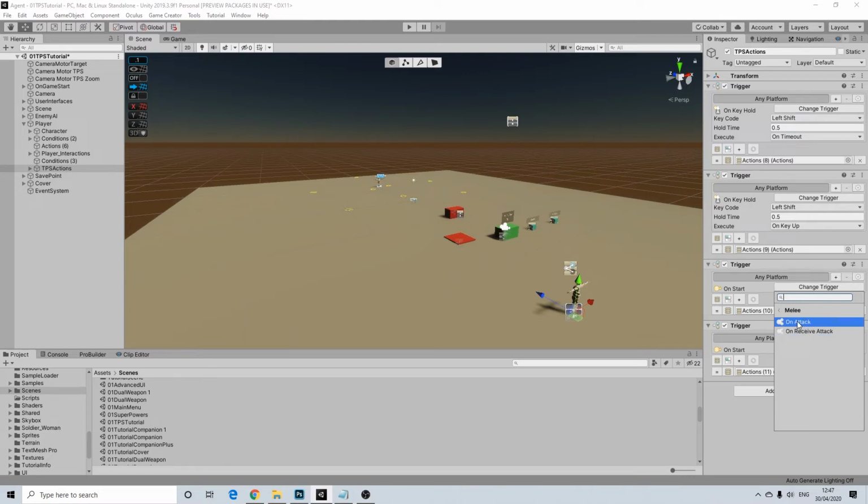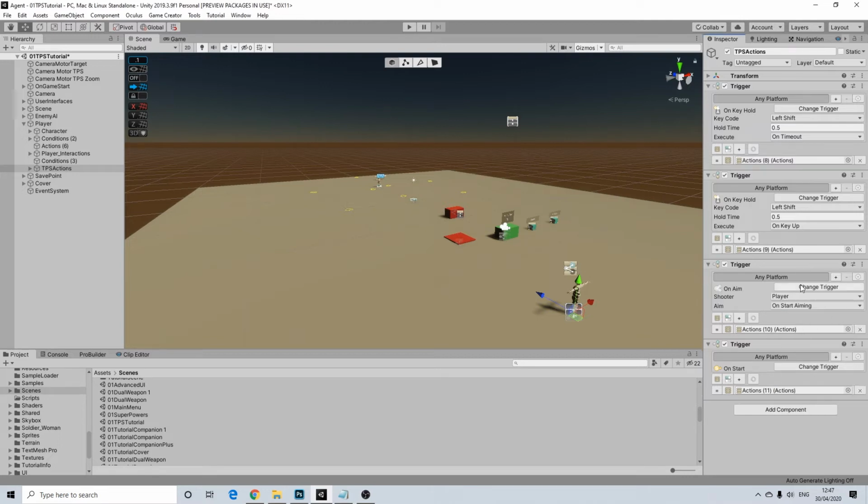I think the new one, God of War, sorry, actually does that. When you attack, the camera moves up a bit. Might be wrong, but I'm pretty sure that's what happens. But I'm going to use aim here for the shooter.